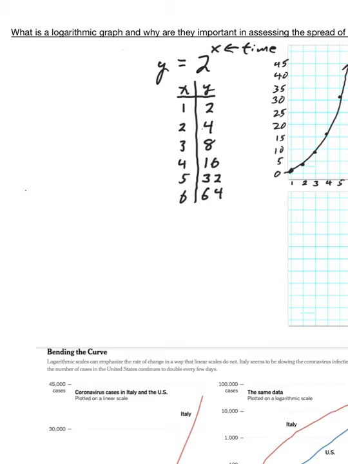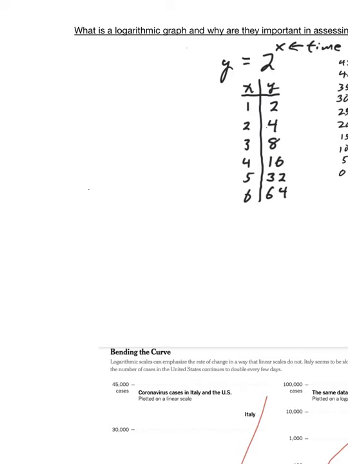I don't have much space here. Should have left more space, but let me go ahead and change this to a logarithmic function. If you remember, the logarithm itself is equal to x, and x is equal to the log. In this case, the base is 2, and the number is y.